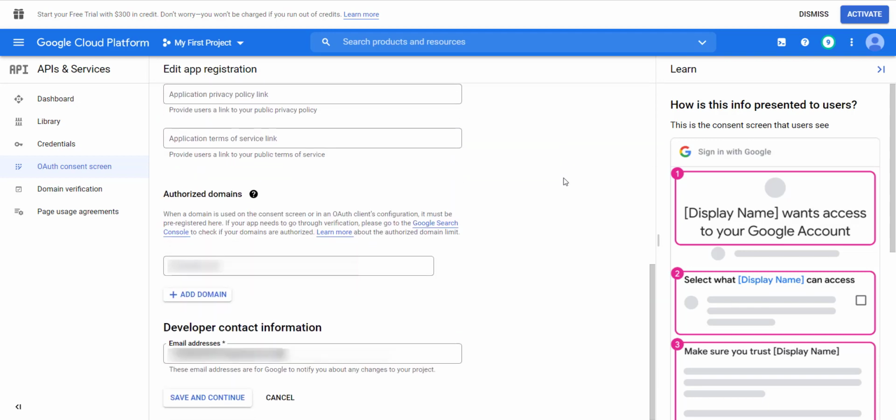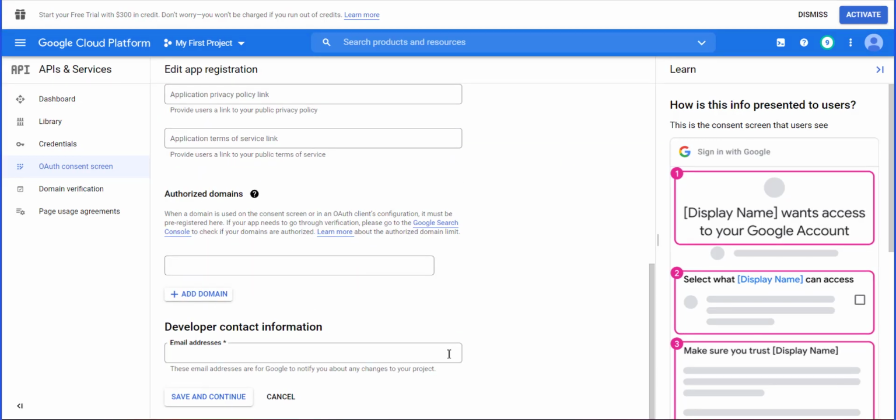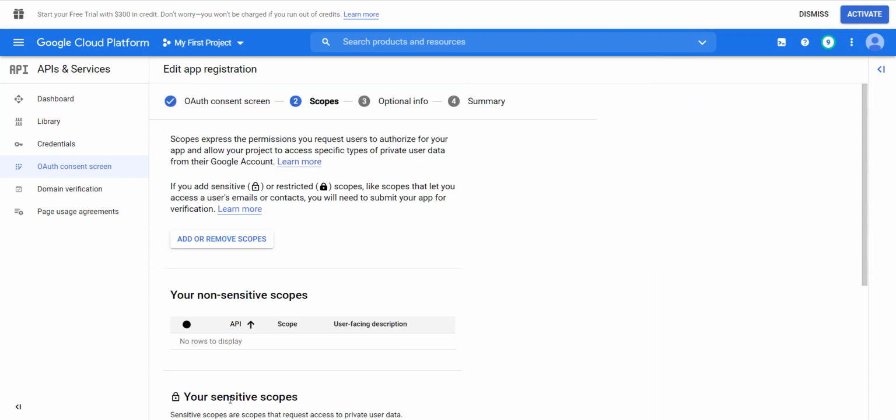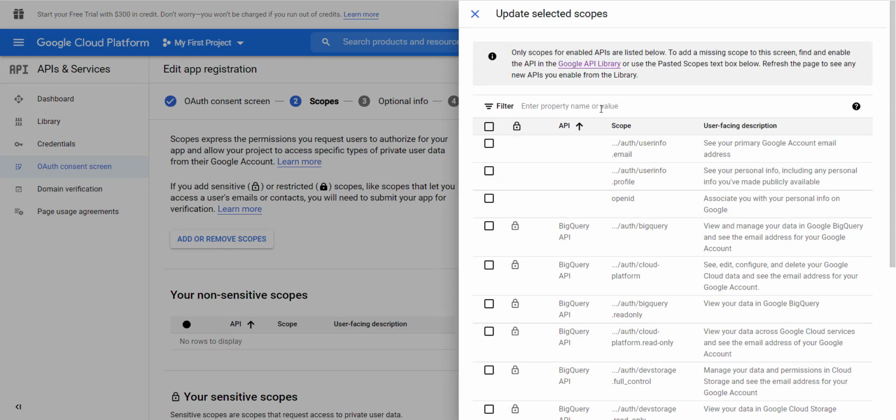Now add a top private domain because it does not allow subdomain. In email address field, put the value of your preference. Now click on Save and Continue button. In Scopes tab you have to add Google Sheets API and Google Drive API.